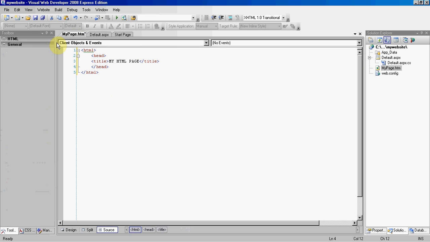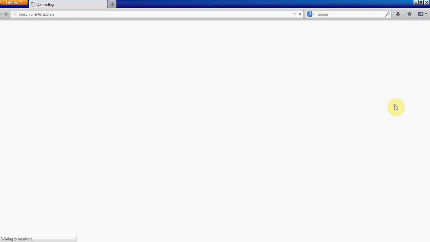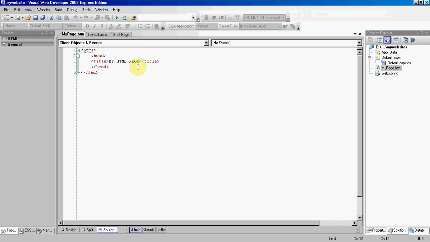So let's see how it is showing. Save this, right click on my page HTML and view in browser. So are you getting the title of our web page? That is my HTML page that we have designed in the head part. It's simple. Now let's come to the body part.